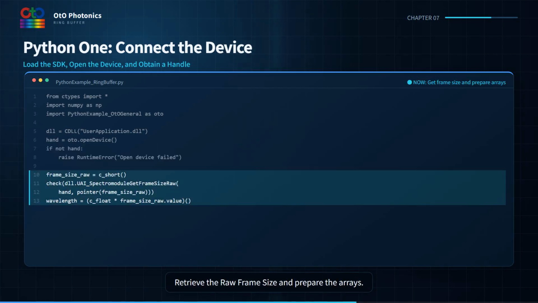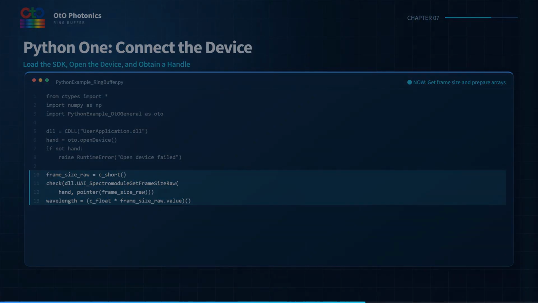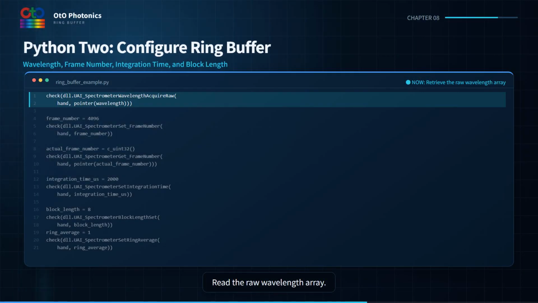After the connection succeeds, retrieve the raw frame size. Then use that frame size to prepare the wavelength array and the NumPy array that will receive spectrum data. After retrieving frame size, read the raw wavelength array so that spectrum data can be mapped to wavelength values.